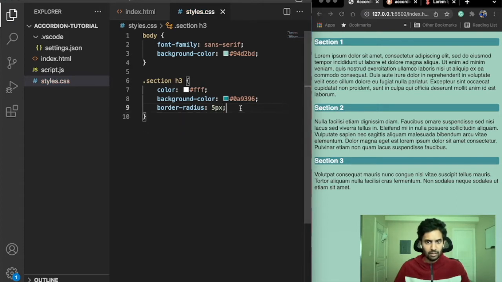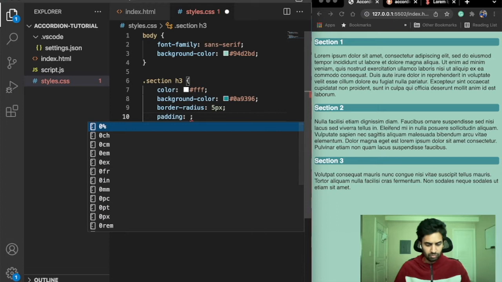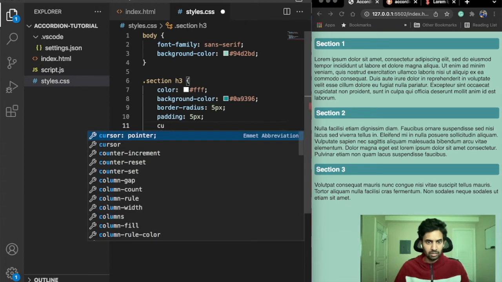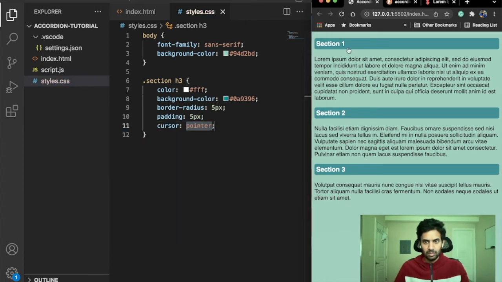All right, and let's give it a padding of 5 pixels so that there is some spacing between the text and the border of this header. I'll also add, if we hover on these sections, we still see a regular cursor. Just to make it appear like a clickable element, I'll add cursor pointer. Now we see a pointer cursor whenever I hover on top of this section header.